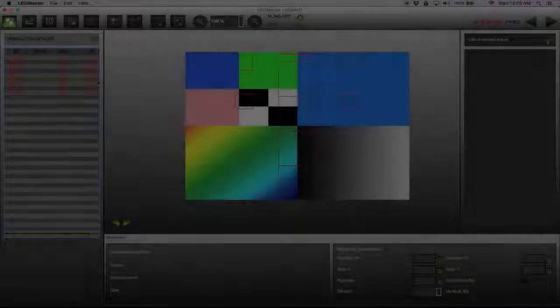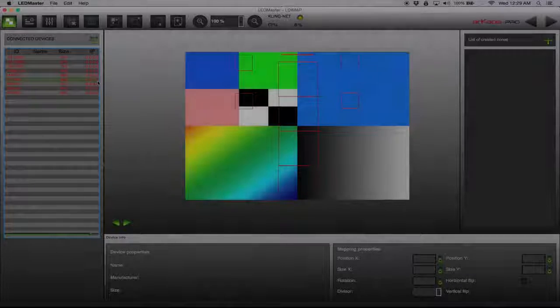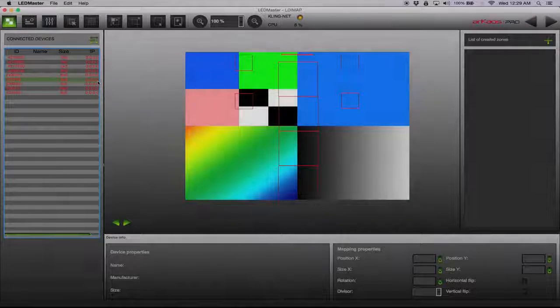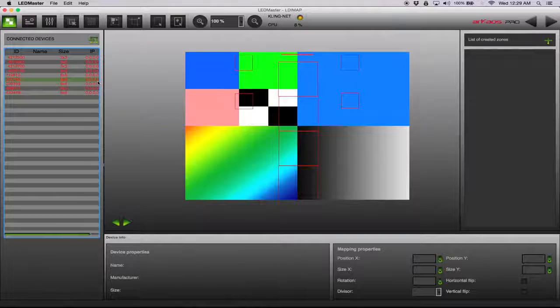And I can even map into the panel so I can do different things throughout, or have the panels and the video screen interact. The second software, as you're seeing here, is called LED Master, which is also by Arkaos. This is not for video. This is right now specifically for KlingNet. So it's a lot more affordable, but really, really powerful.